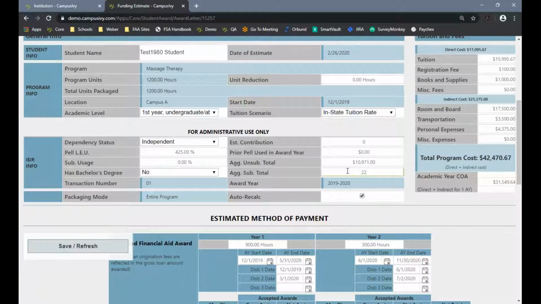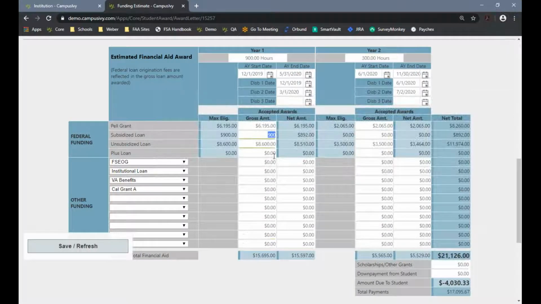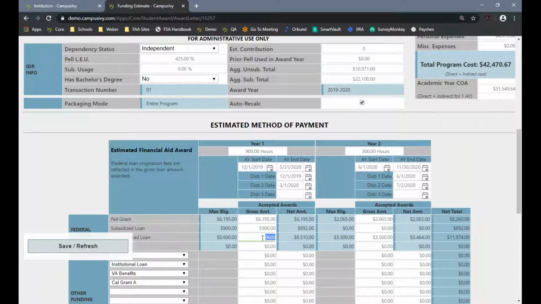So if I was to enter 22,100 here in the sub. And we can leave that one the way it is. I check my box and hit save. The funding estimate will account for what's remaining in the sub, move that to the unsub, and then you'll see that it'll account for any sub used in the first year. If there's none available, it will move it to the unsub. Okay, I'll just change this back.